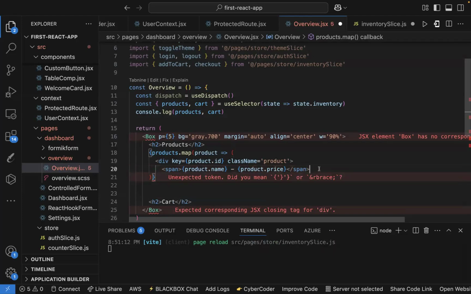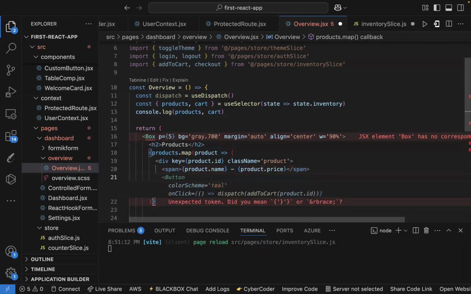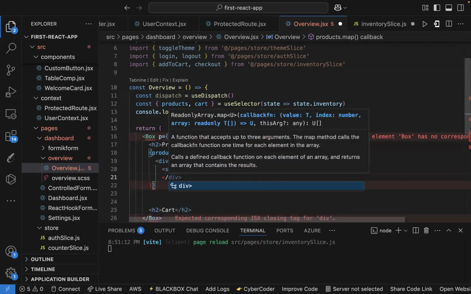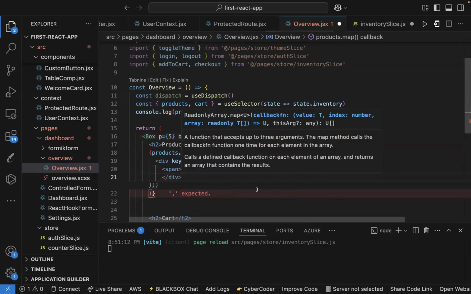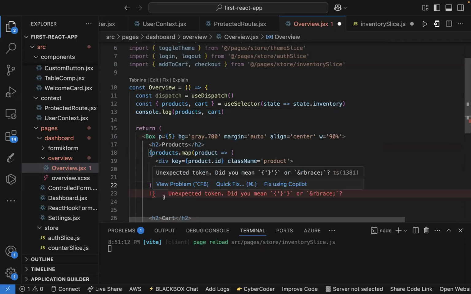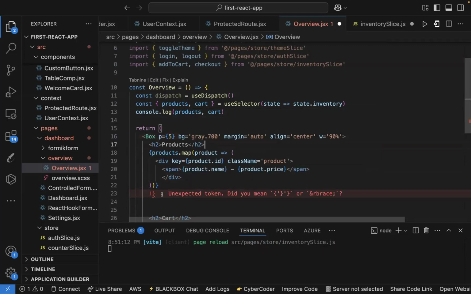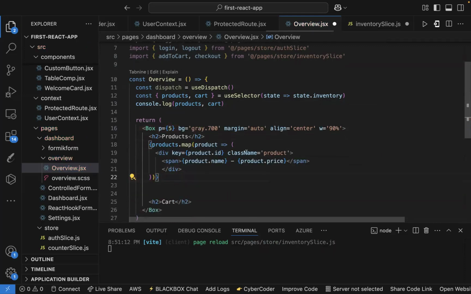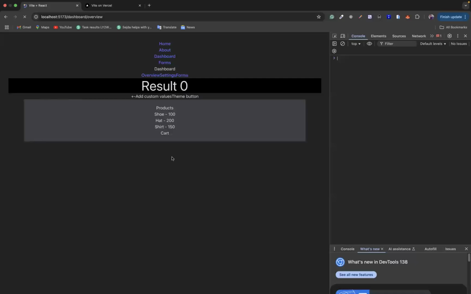All right. So now that we have that, we can close our div. Okay, so now we have our products. If we look at our browser, we should be able to see all our products. So products, we have shoe, 100 naira.